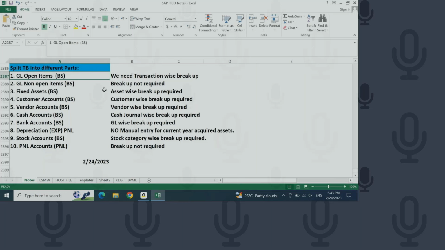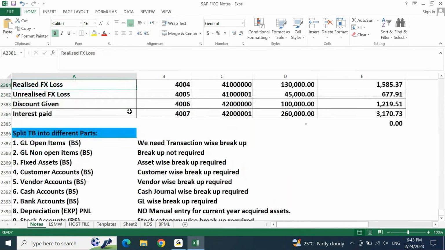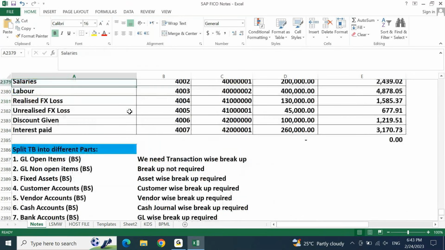All right. So in the morning session, we talked about this, right? Split trial balance into different parts. Let's understand how these different parts are identified from your trial balance. Now, before we start this or before we load the data, you will have one more field in your trial balance called profit center.